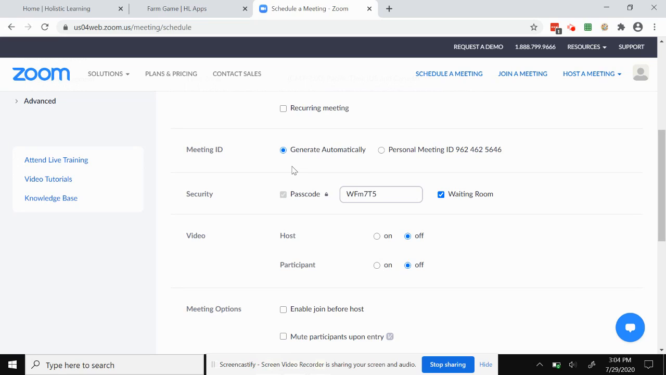And meeting ID, I keep it simple. I just keep it on generate automatically a new meeting ID. And here's the passcode in case you have to share this with any latecomers while you're in the meeting. I always enable the waiting room option, which will let your students log in before you. And if you're not in the Zoom session, your students will be waiting in the virtual waiting room.